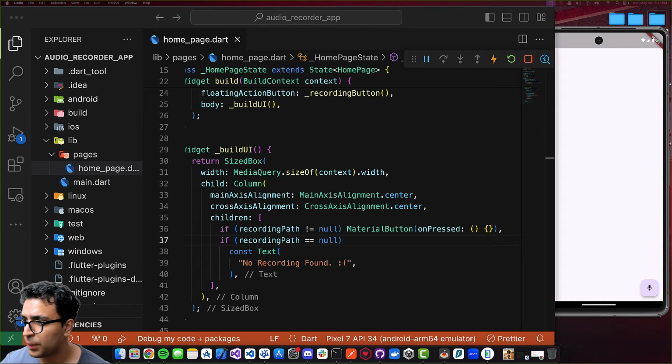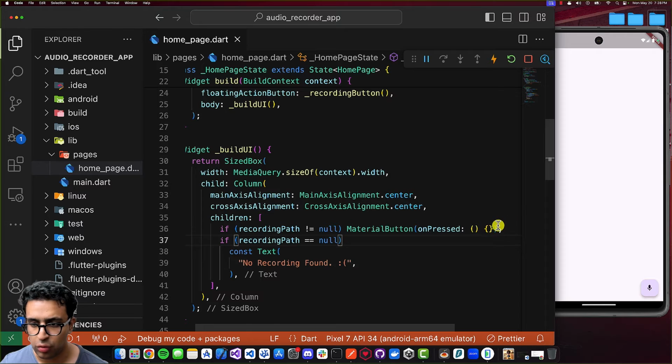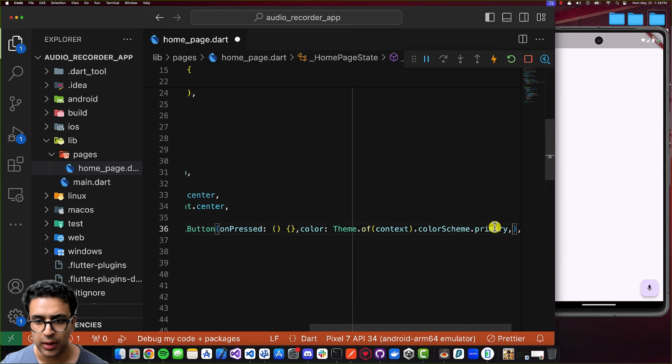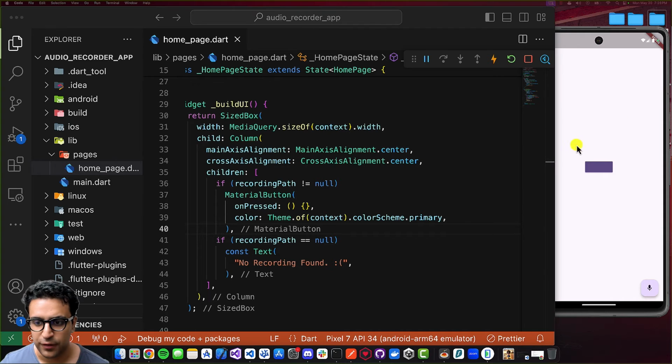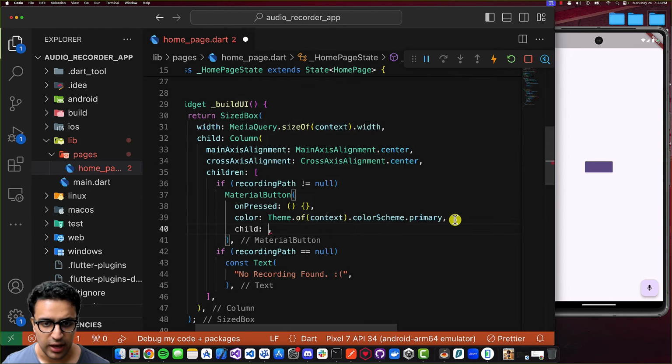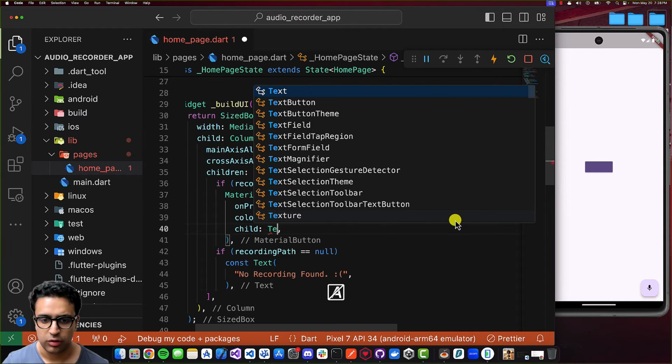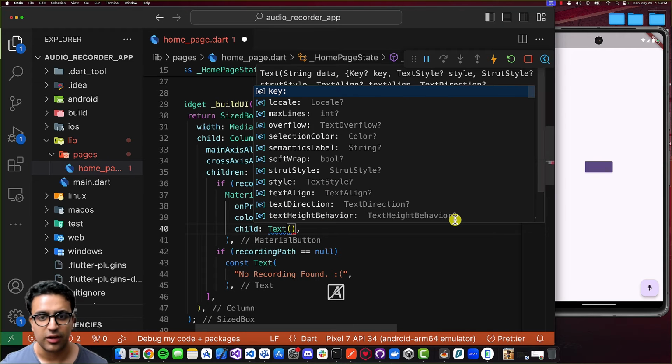So for the material button to actually be seen, what I'm going to do is set the color property to the following: theme.of(context).colorScheme.primary. And then after that, I'm also going to set the child, and the child is going to be a text widget, and the text widget basically is going to display different text based upon whether we're playing the audio recording or not.